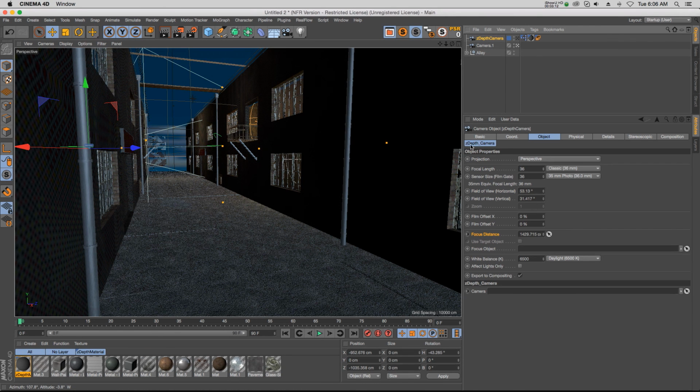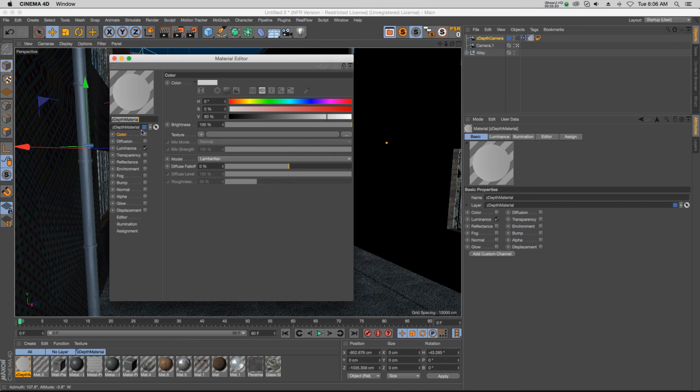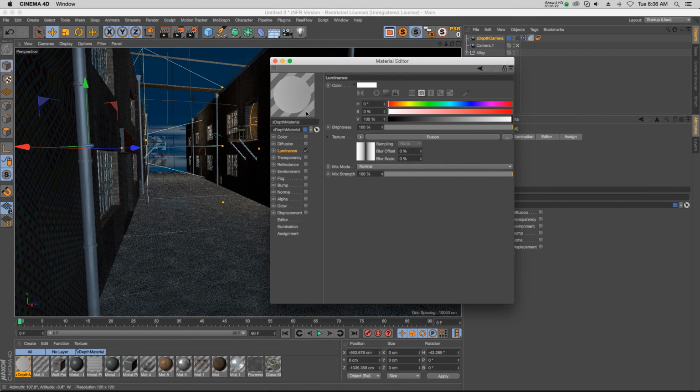All you have to do is click on it and go to this tab that says Z Depth Camera. It has a little slot for your camera. Just drag that guy in there. And it also came with this texture right here, which has a gradient in it. And this gradient is linked up with Espresso to match the settings of your camera.